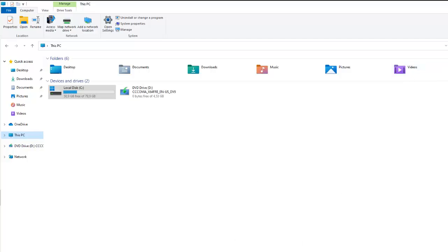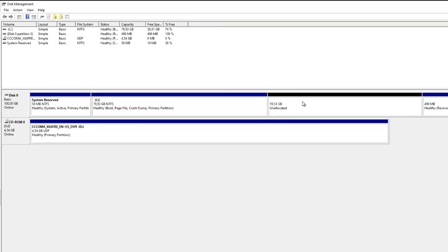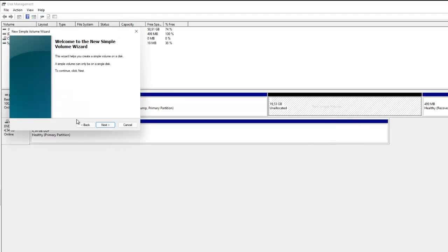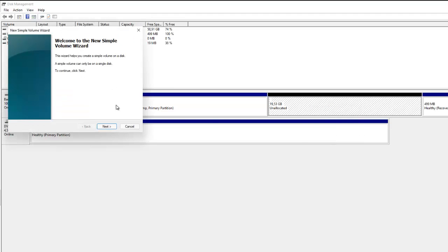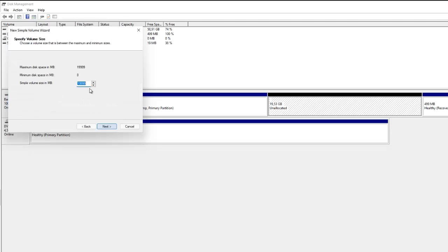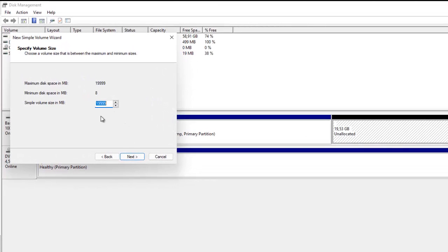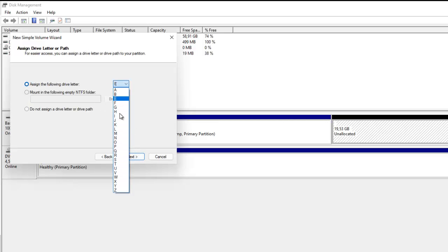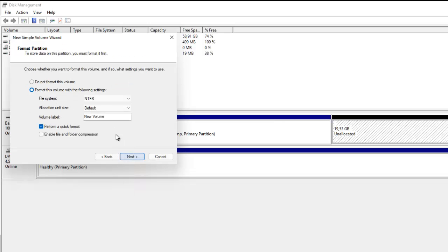So what I need to do is go back again to the disk management and then right click on this unallocated space and click new simple volume. So here it says welcome to the new simple volume wizard. Click next. You can also split this into two or more drives, but let me just use the whole space we have, the whole space size. And you can assign the following drive letter. We can assign any letter you wish. Let me just call this H and click next.